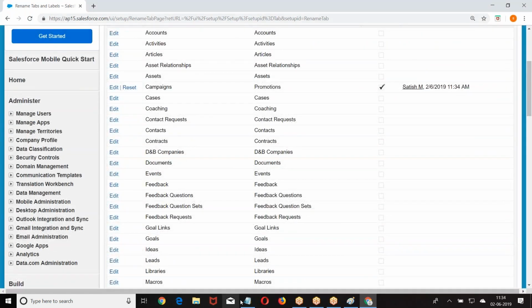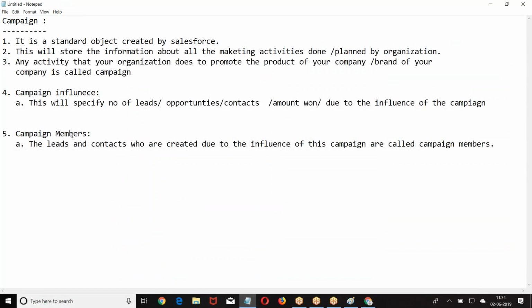So what is a campaign? Anything that you do to promote the products of your company is called a campaign. Now, campaign influence, campaign numbers. Once you do the promotion, what do you get? You get leads. Enquiries will come.